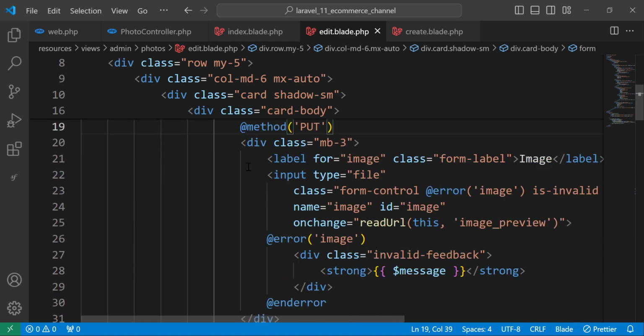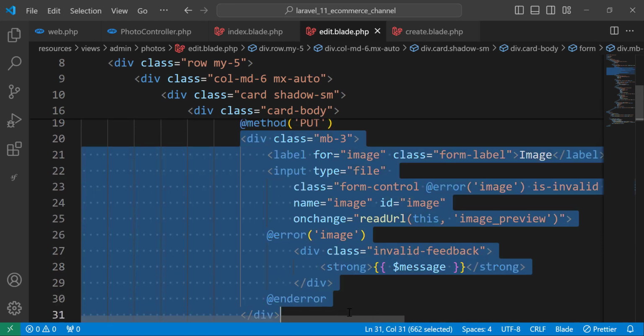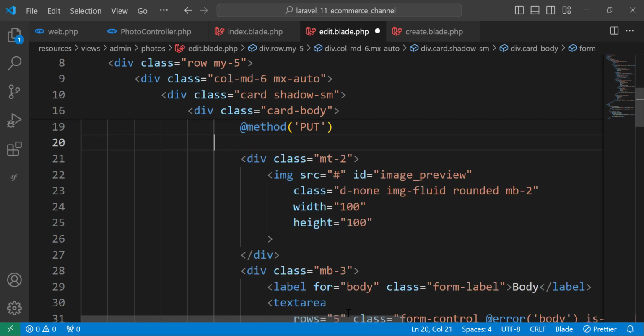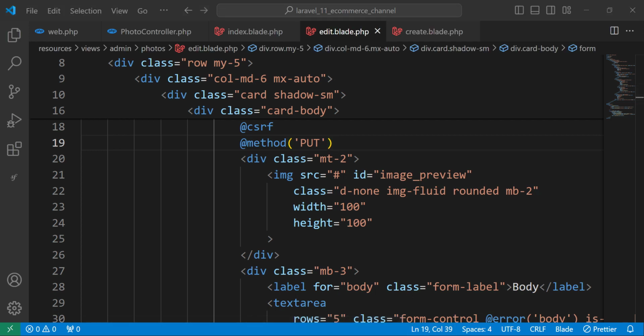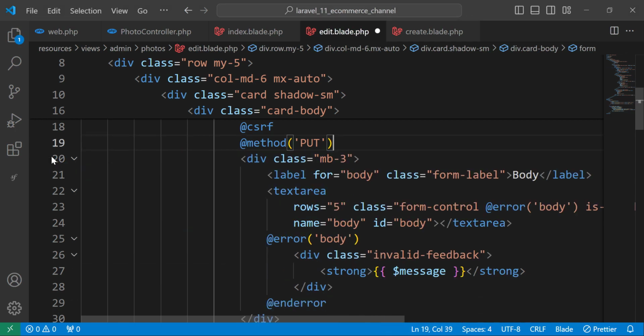So we don't need the image, so we will not update the image because users will buy this image, so they need to have the image. So we can't update an image or delete an image. So we update only the body and the price.